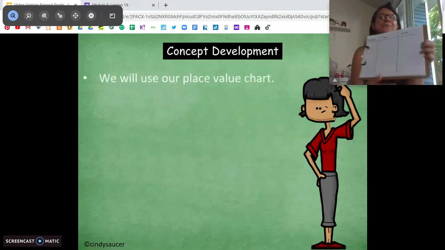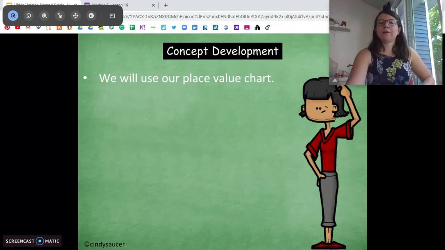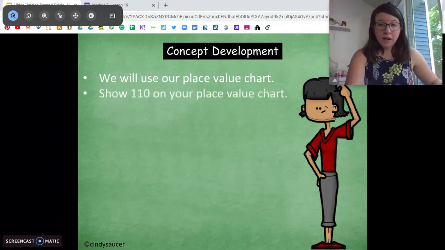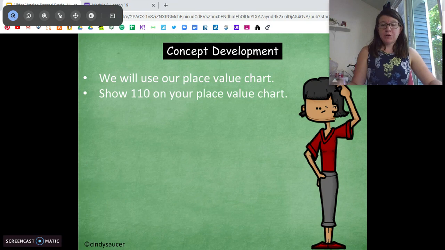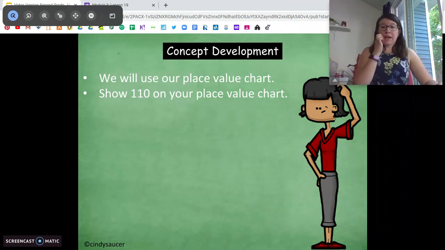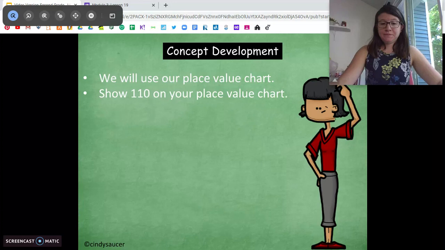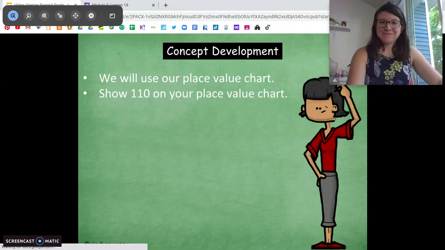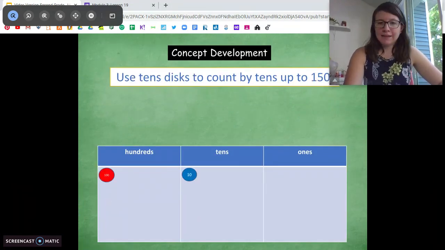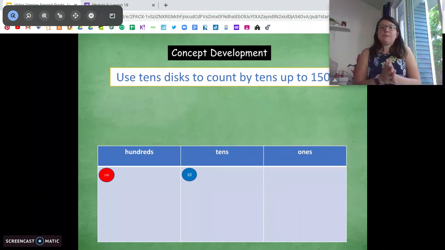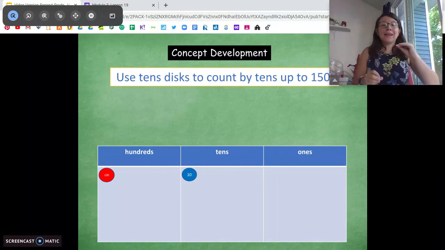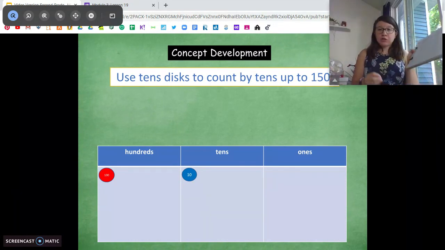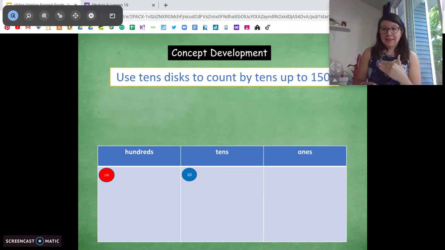All right, here we go. So start with your place value chart. I want you to show me 110 on your place value chart. So pause the video. Make that now. 110. Good. It should look like this. 110. Easy peasy. So now you're going to keep using your place value discs. We're going to count by tens from 110 to 150. You're going to keep adding place value discs in that tens place as we count. Ready? So it should look like this.